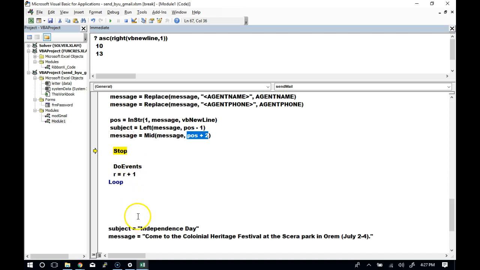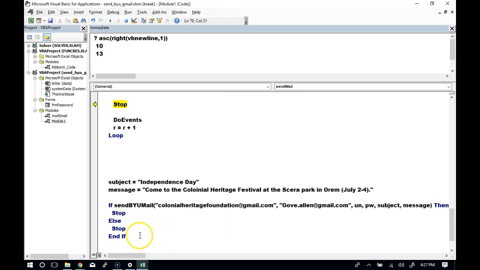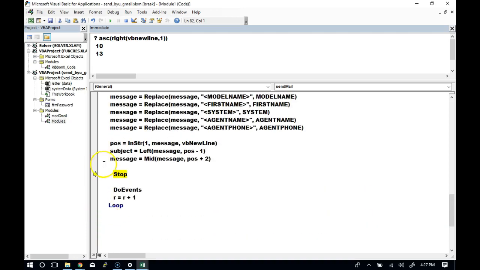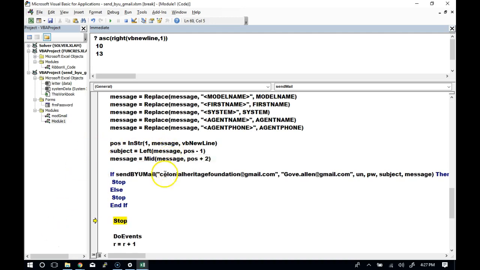Uh-oh, but I've got my old subject and message down here. I'm going to leave that down there. And let me go ahead and copy this line. I'll want this down here at the end because we're going to send something else at the very end. I'm going to copy this line and bring it up inside my loop. Okay, so now let's make sure I've got this done right.